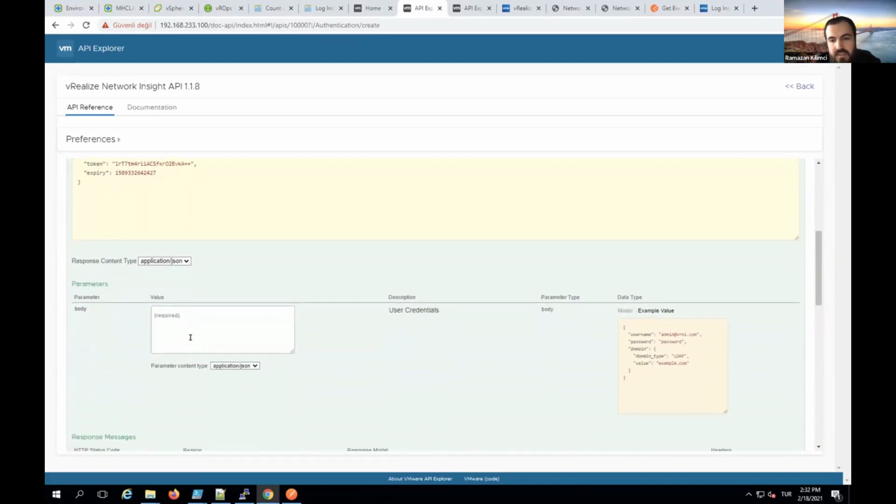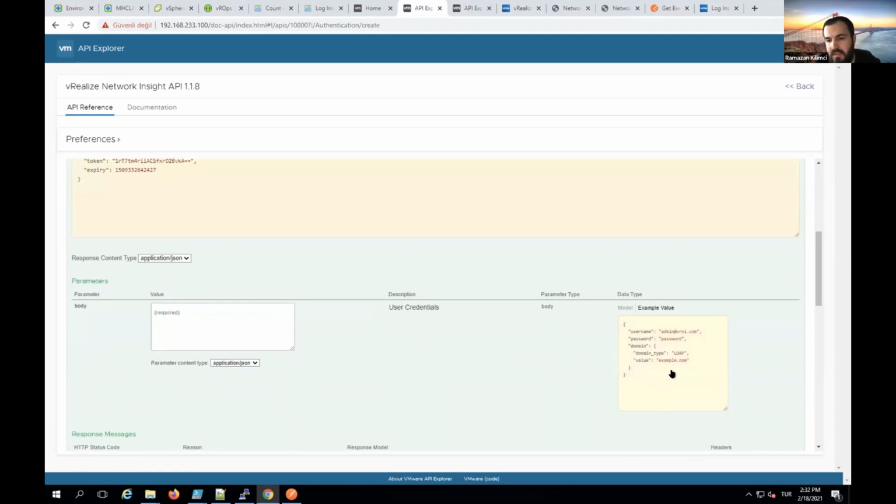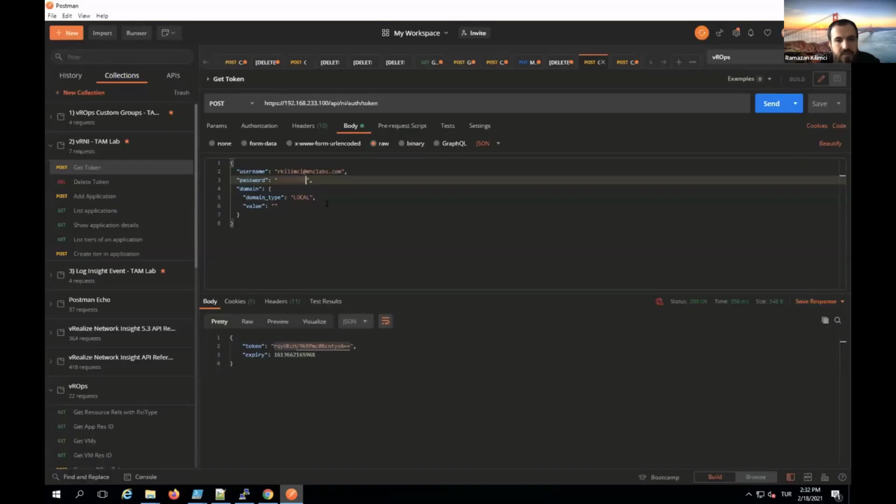But the most important thing is the request body here. It is specified here, and while you're using the Network Insight API, you can always look at the parameters and data type section. You can copy this, change the credentials, and we can get the token via Postman. Let's switch back to Postman and do the same thing.